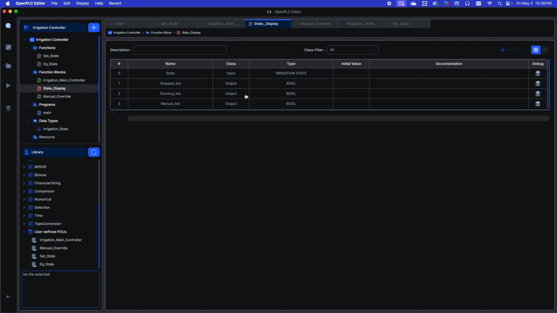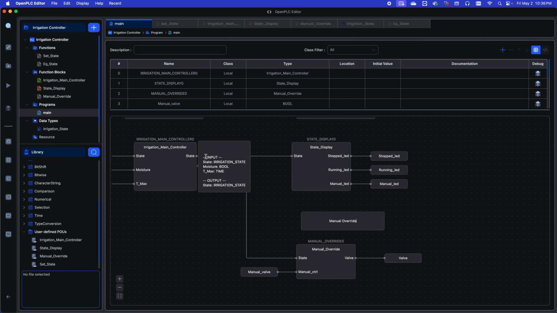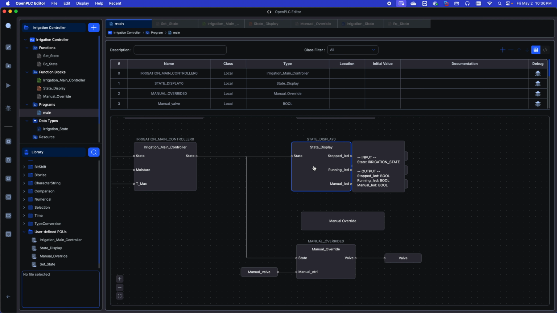Instruction list is a very primitive language, and the compiler only works with primitive data types. So for our irrigation main controller, going back here to the main program, we spit out a state as a custom irrigation state. And when I start trying to write code here on the state display in instruction list, I cannot do any comparisons or any operations really with the state because it's a custom data type. And it's really hard to work with custom data types in instruction list. So I'm going to cheat a little bit, just a little bit. I'm going to create another function called state to num, and all it's going to do is take my state and convert it to an integer.